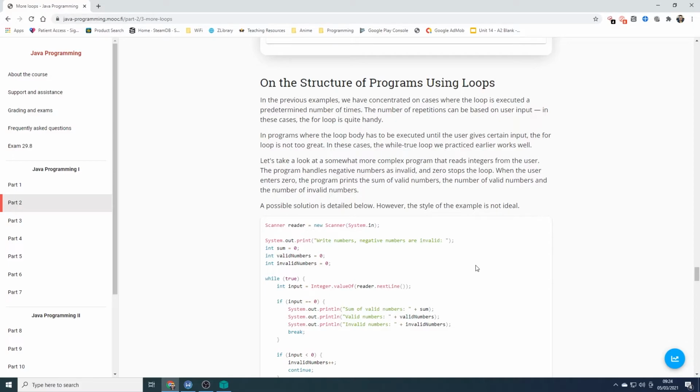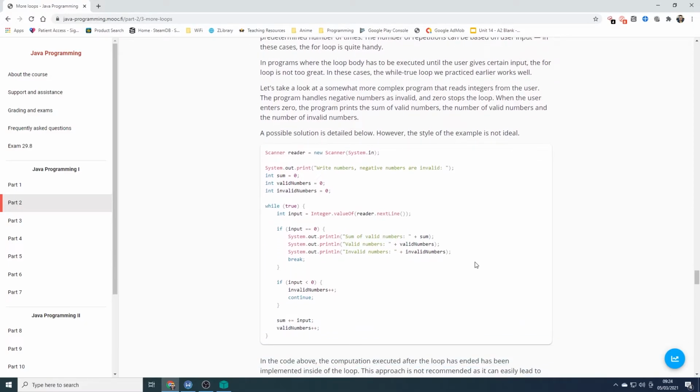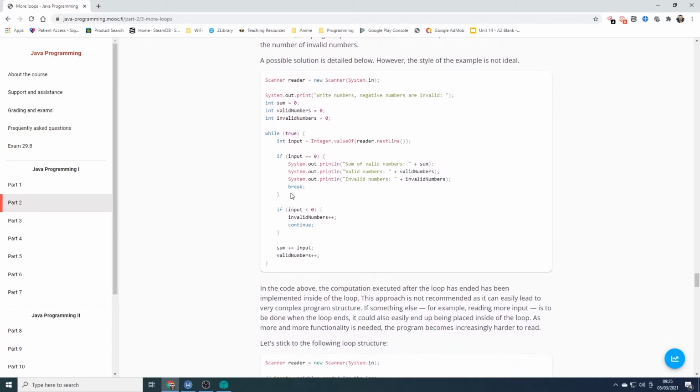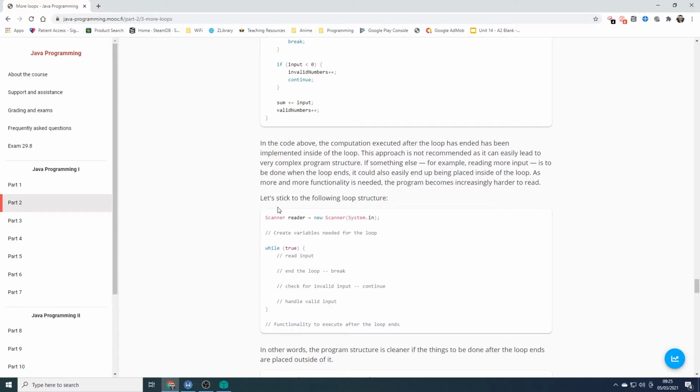However, the style of the example is not ideal. So we've got 3 different integers, all set to 0. And while true, input is updated. Well, this is a new integer, sorry. So we've got int input. If input equals 0, sum of valid numbers, sum of invalid numbers. I see. Perfect. So it basically just cherry picks and puts the numbers into the appropriate variable.